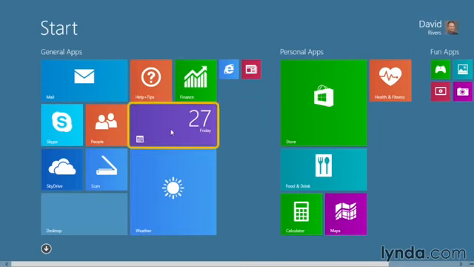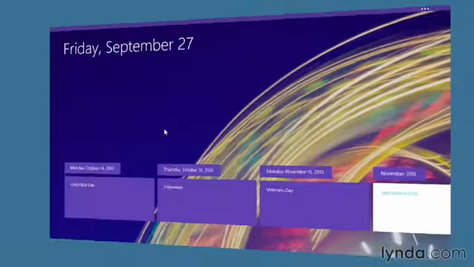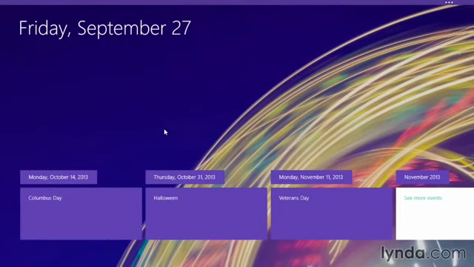Find your calendar tile, which typically displays some up-to-date information, such as the date. When you click it, you're going to be looking at the default view for your calendar using the account that you've logged into Windows 8.1 with. Now, if you haven't logged in, you'll have some setup to do first before you can follow along with me.